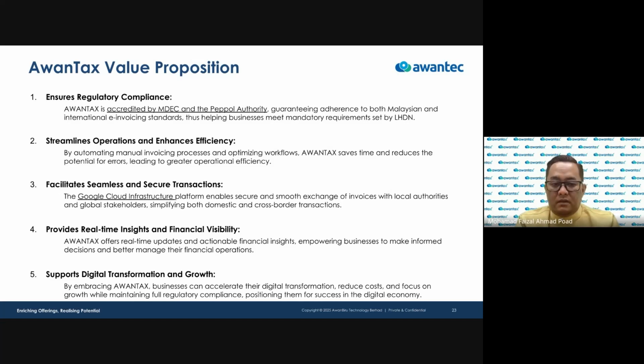Again, since we are a Google Premier partner, the Google Cloud infrastructure is very well established, so you don't have to worry about your security and all of that. That is a glance at everything that happens in the back. When you talk about the cloud, it's about real-time updates and everything, and AWANTAX as a technology provider can always support you in how you can start your digital transformation.